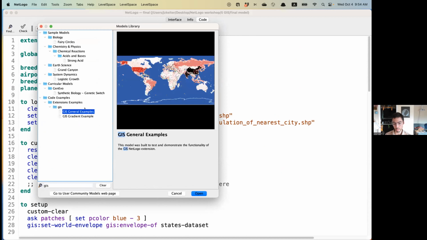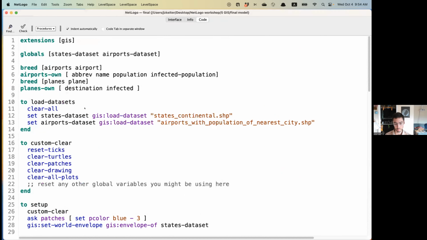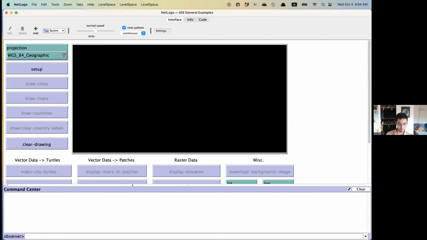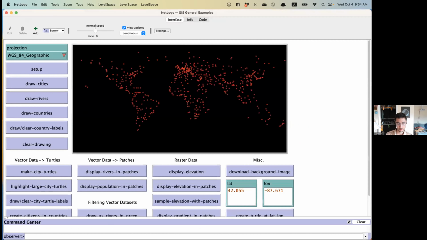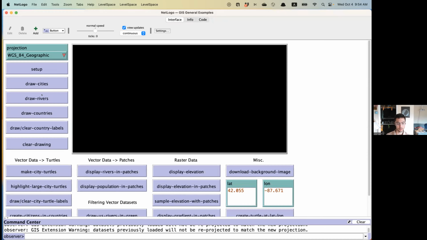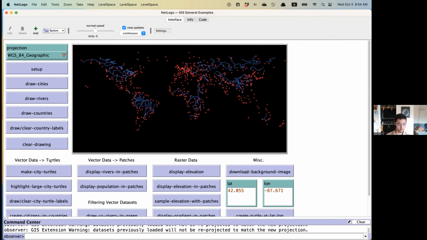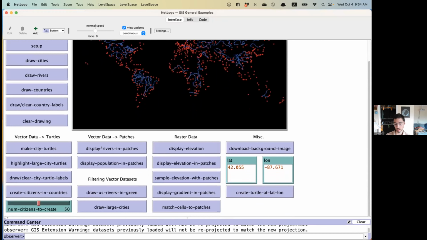And then in the models library, there's a couple other examples here that have buttons for all the different things that the extension can do. So if you want to see the types of things that can happen, these models are a good resource where you can set up and then do things like draw all the cities that are in this data set, draw the rivers, or you can also have patches displaying things, like having the patches display these rivers instead of drawing them as lines, etc.